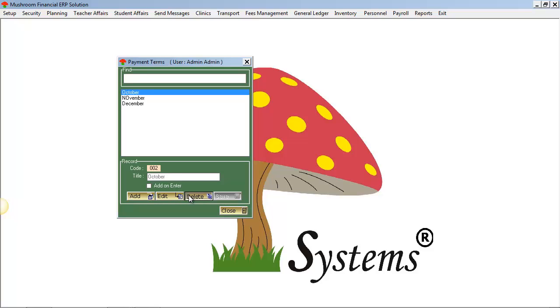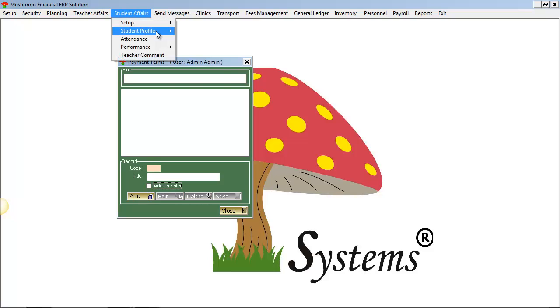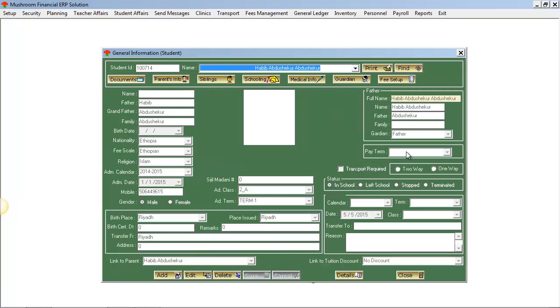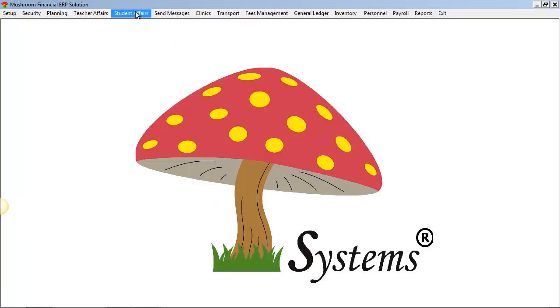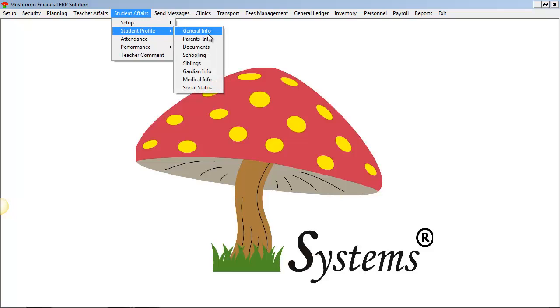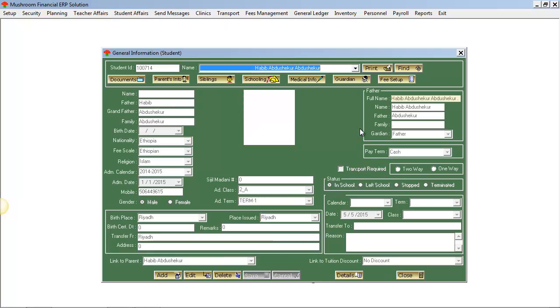No, I believe what we should do, payment term is used, remember, in student affairs, student general info; this is where the payment term is coming from. See here, so you will be having, for example, cash. So I'm going to add cash here. You are going to receive cash, okay? Once I have done that, I'll go back to the student affairs, student profile, general info, and you may see cash. You see, this is what is relevant to it.